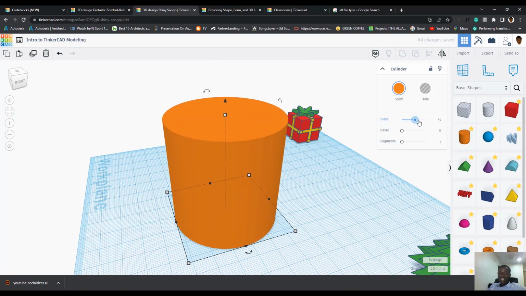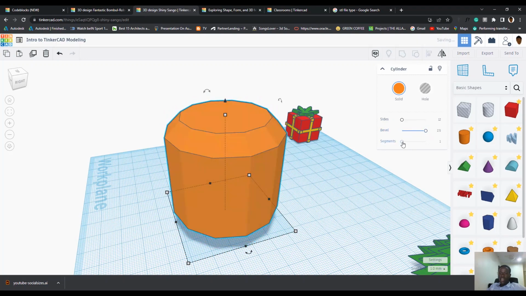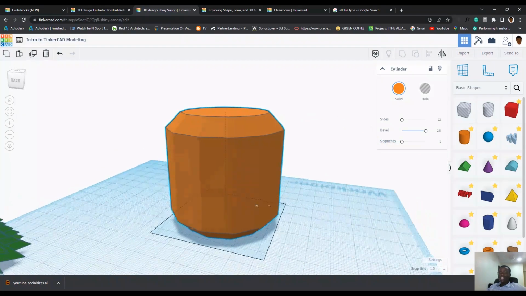You can see that if I increase the sides, the sides are increasing here on my cylinder. I can go ahead to bevel my cylinder here, and you can see the changes there. I can also decide to segment my bevel as well. Can you see that? So that's that about creating 3D models.